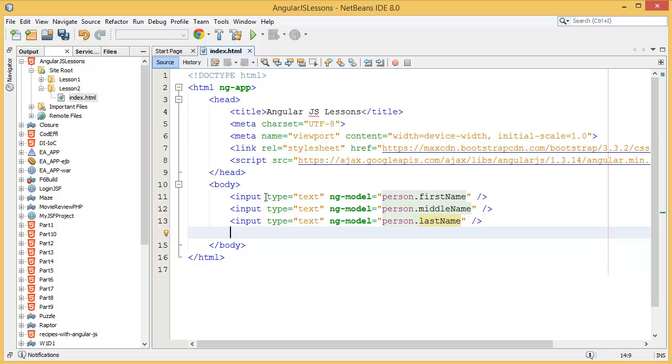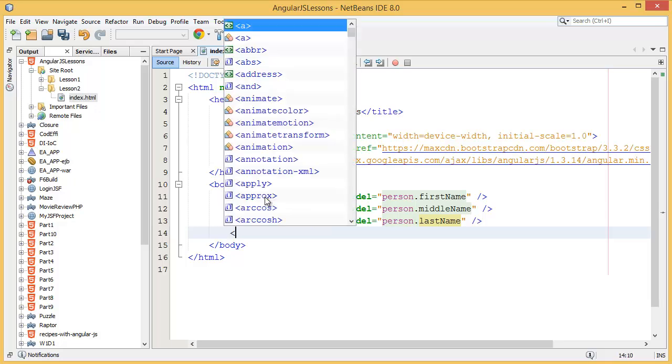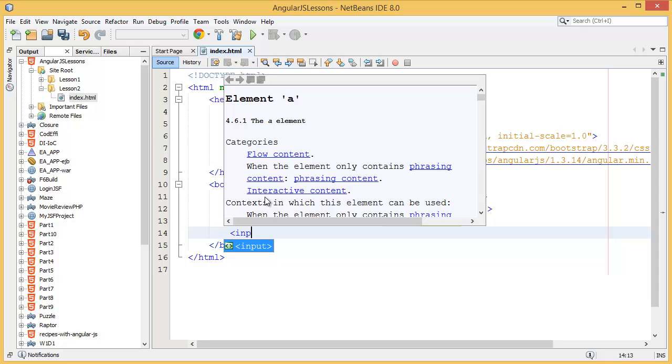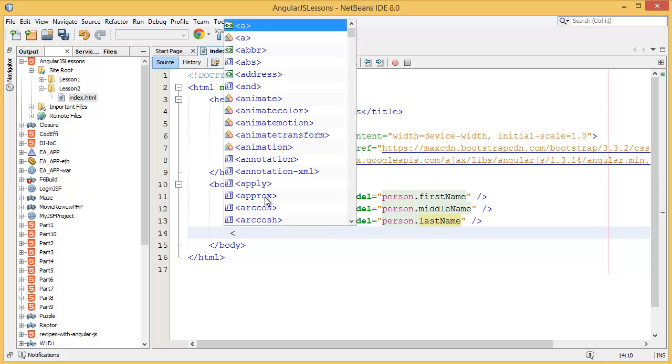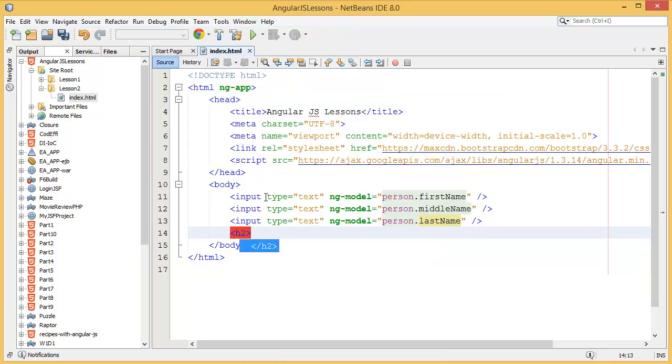So what we want to do is display it in another input tag, or in any p tag or h1 tag. Let's say I want to display it in another input tag, okay, which is this one, or let's say I want to display it in an h2 tag, okay.